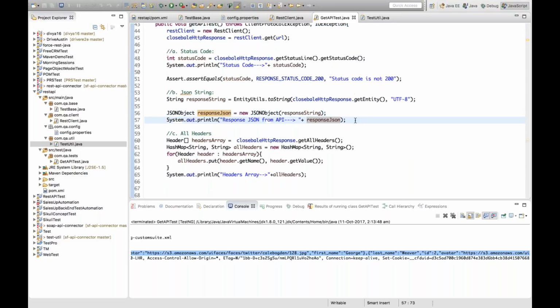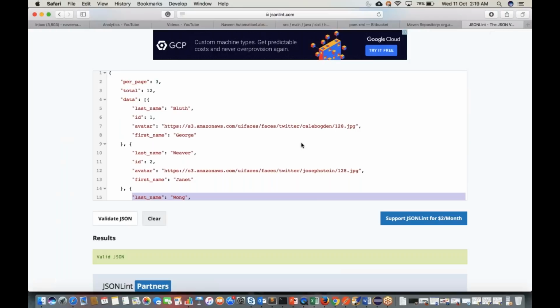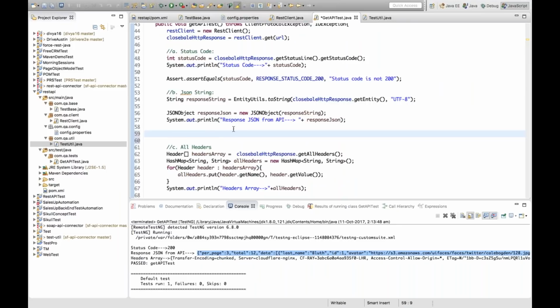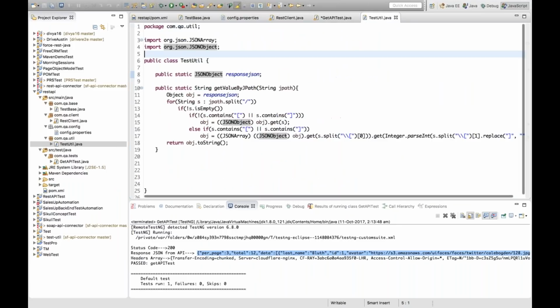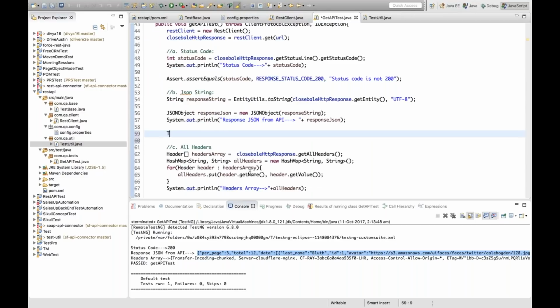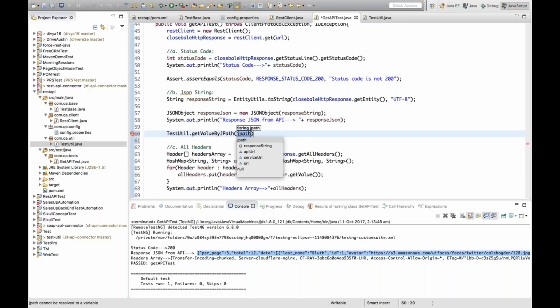We are getting this response, guys. See it carefully. I want to know the value of, let's say, total, or maybe the value of per page. So I'll call this particular util method, getValueByJPath. This method is available in TestUtil and it is static, so by using the TestUtil class we will call TestUtil.getValueByJPath. And what is your JPath?